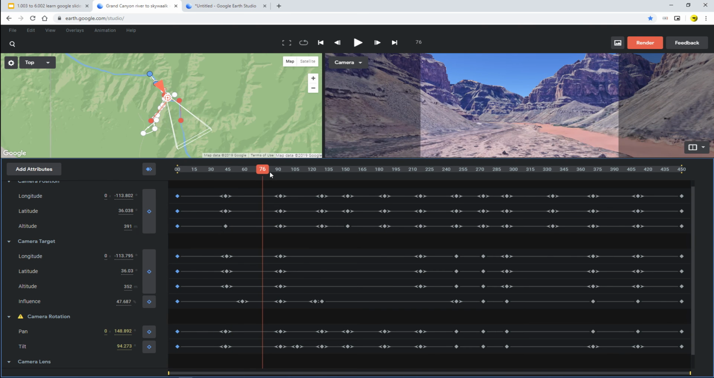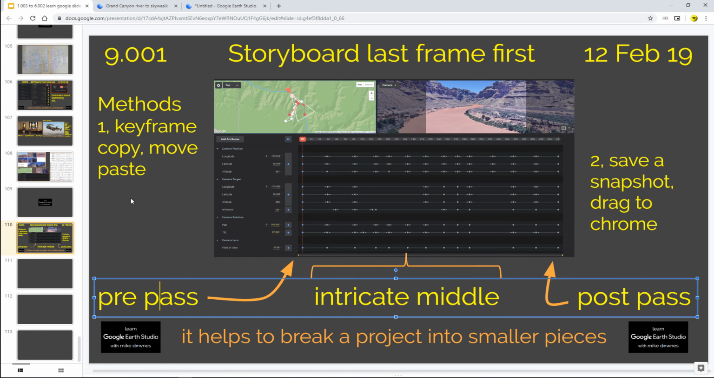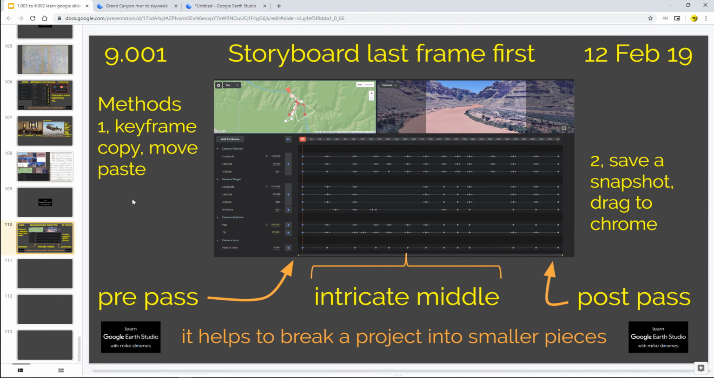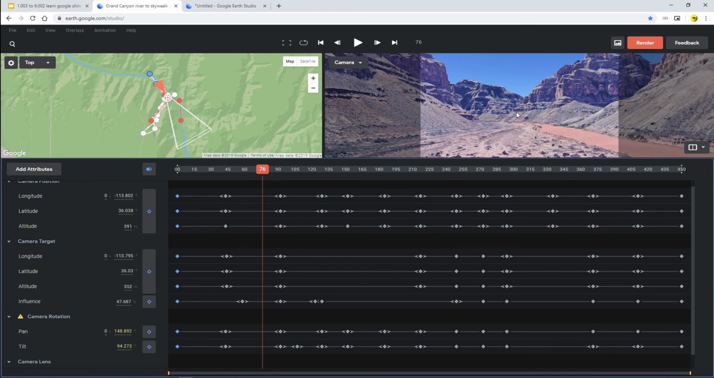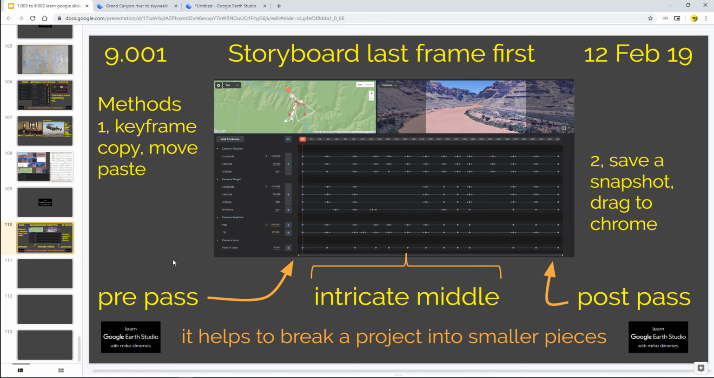That was the technique. I don't want to say anything more about it to keep it concise and short here, but the point of it was you can use last frame and first frame, a combination of keyframe, copying and pasting and moving, and also taking these snapshots. Any render, by the way, that is actually rendered, each frame does get a longitude and latitude, so it kind of knows where it is. So even if you rendered something, you didn't save it properly, then you can actually just drag it into Chrome. But that's another one done. That was Chapter 9, number 1.